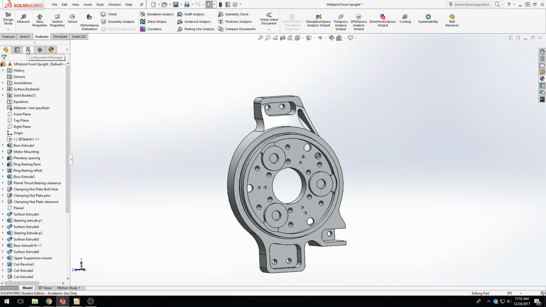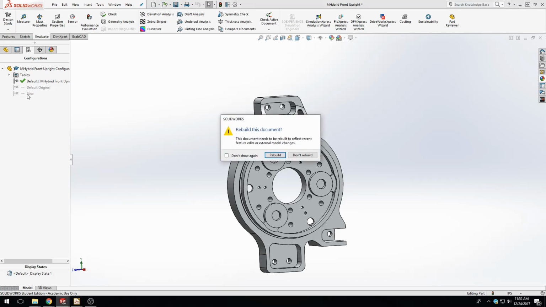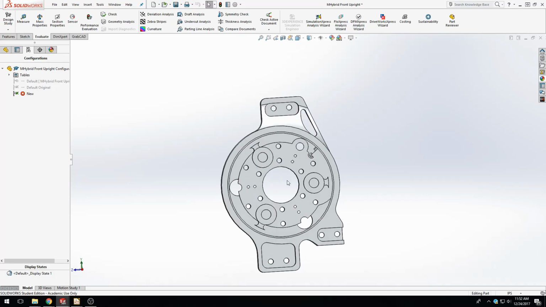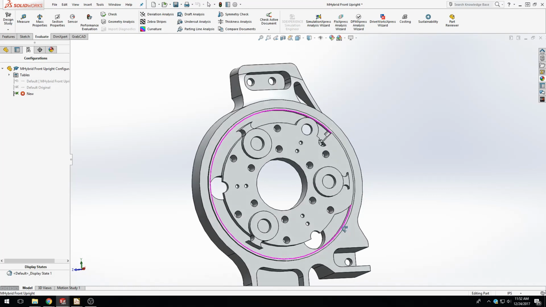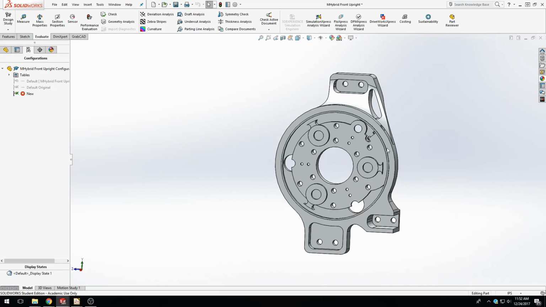So then over here, this is your feature tree. Then the third tab is your configurations manager. So you click on that, then I can click on my new configuration. Then it will modify the part to match its new dimensions. Yep, so it's modified the part to match the new dimensions. It's broken it a little, as you can see, but it has those new dimensions as I specified.